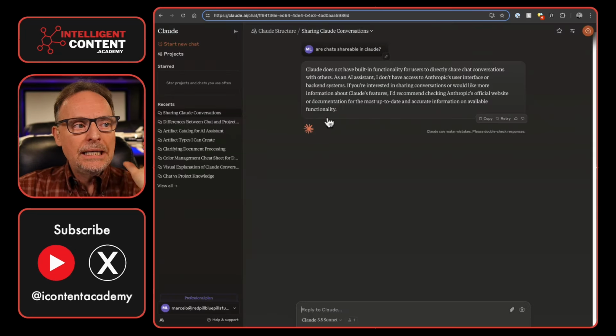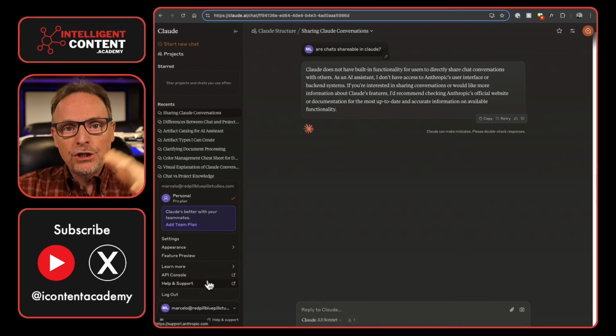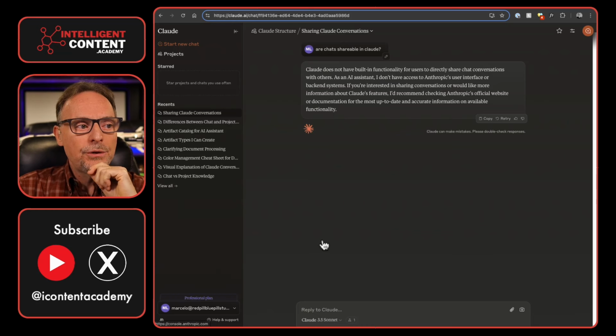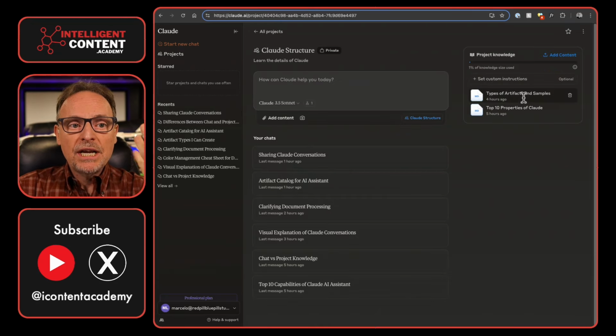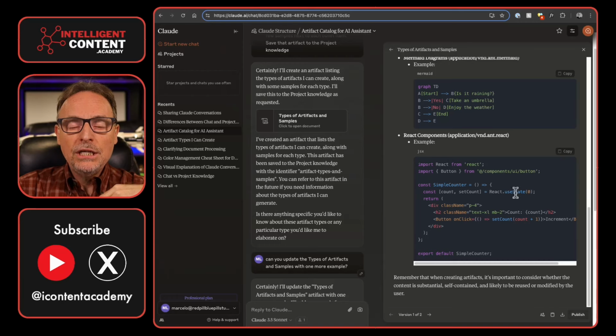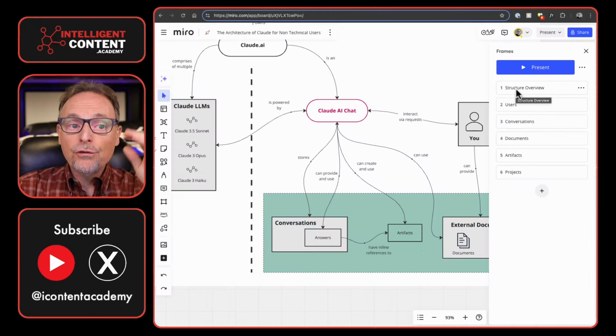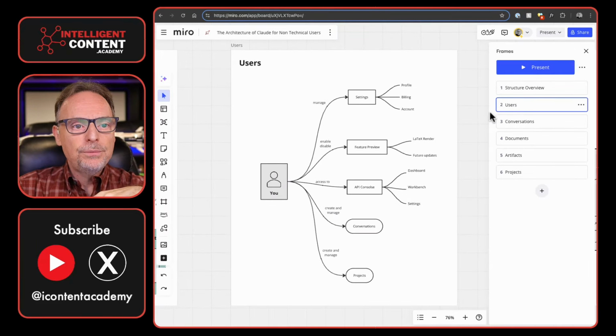So let me show you real quick, right here is sort of you, the person, and we're going to jump into that component and break it down and see what you can do. But we have the chat, which is that conversation, right? We have projects. Projects can have multiple types of documents. Documents can also have artifacts, right? These are all the types that we're dealing with. And hopefully that gives you a pretty good idea. We covered the overall picture, the overall structure of it. Let's jump into users. What can users do?